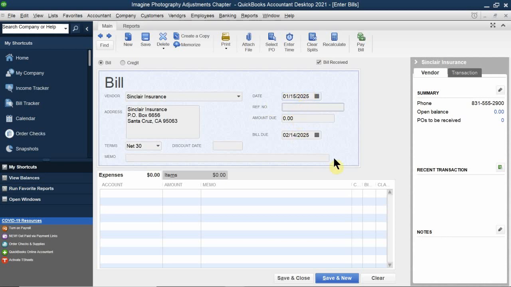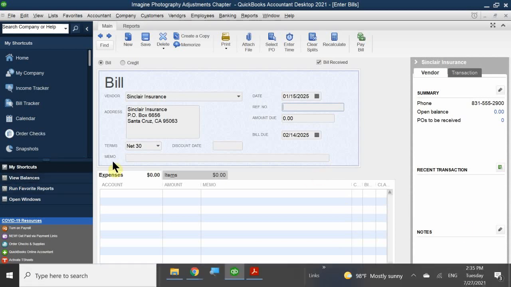Now, of course, the only difference here is the reference number because, again, every bill is going to have its own reference number, so you can't memorize the reference number at all because it's not your bill, okay? It's whatever you receive from this vendor. Okay.